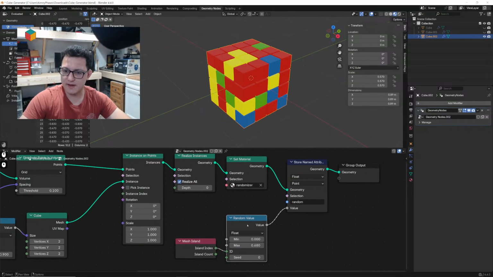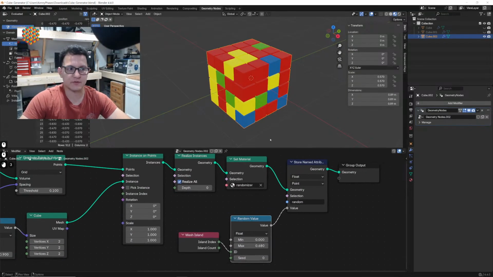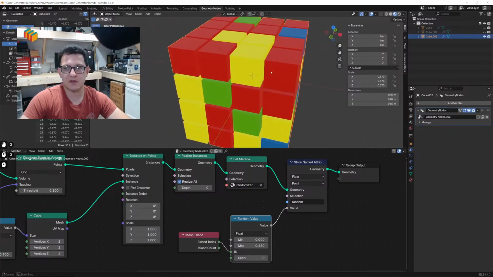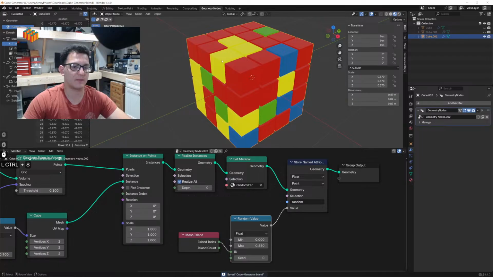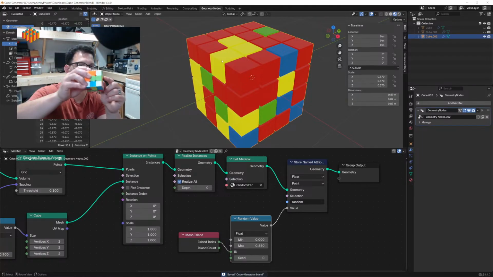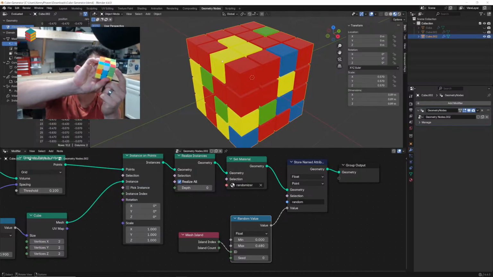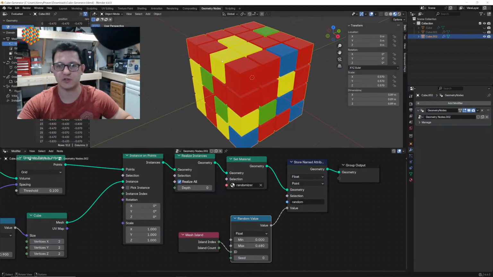So stored name attribute, random value, island index, which is going to choose one of these at random. And then boom, you have randomization for your colors. Of course, this isn't going to be accurate because as you mix a Rubik's Cube up, there's only so many ways it can actually look. Like this corner would always be that corner. It would never change. The location can change, but the corner itself cannot change.